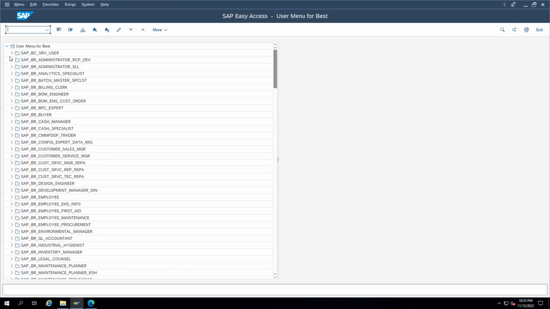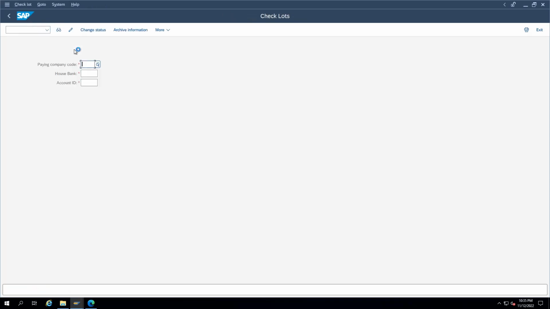And now we are coming to the main part of this video, which is how to create and issue a check from SAP. For the first step, we need to create a check lot. A check lot is nothing but a checkbook. The transaction code is FCHI. Here we are going to create a checkbook with how many check leaves there are. Each and every checkbook is created for a particular house bank account. So the company code is TSDL, house bank is HSBC, and the account ID is H1. For this combination, we are going to create a check lot.